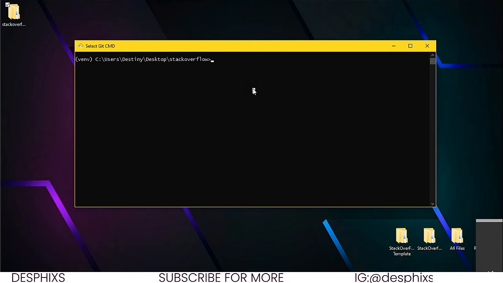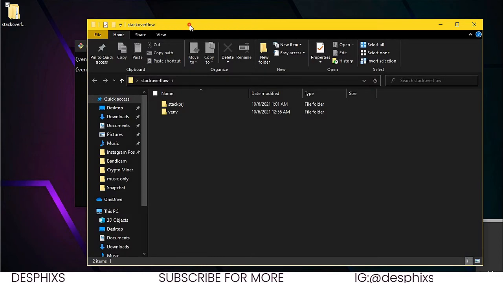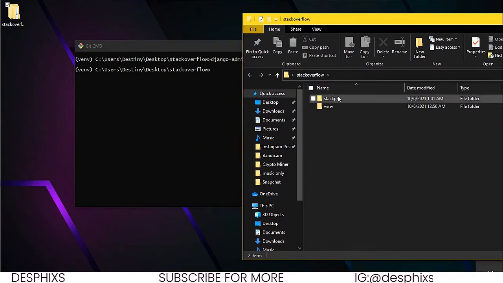So you want to say django-admin, then you call startproject. Then we're going to name this something. So let's just say we want to name it stack prj. That's stack project. Yeah, cool. So it's created a project, but how do we know? Let's open this up. Now you see that we have another folder in here that says stack prj. So when we open this up now, you see that we now have stack prj in here and manage.py.